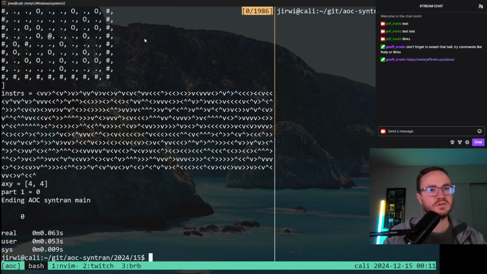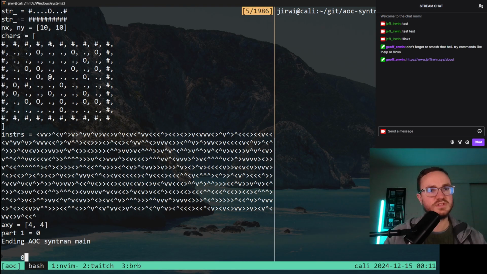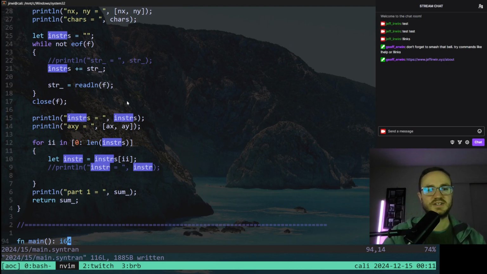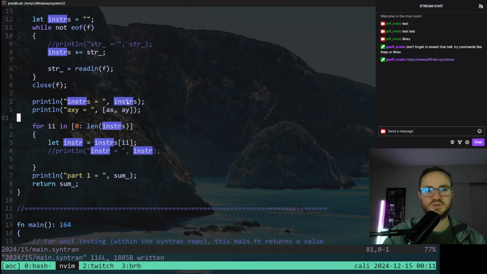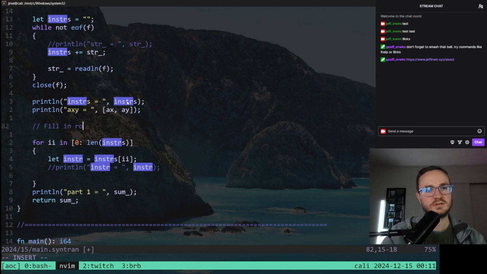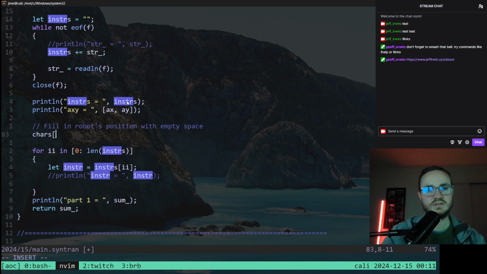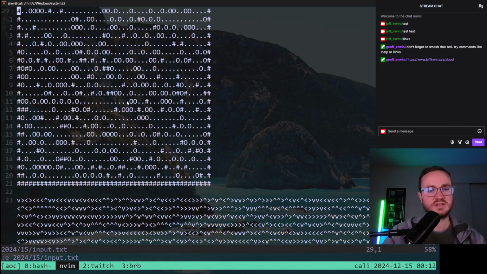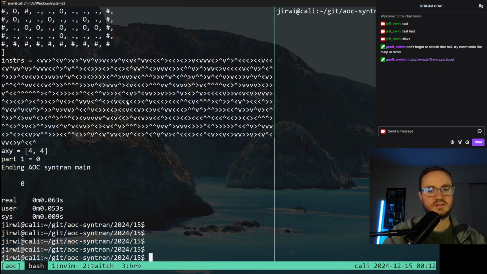Okay, 4, 4. 0, 1, 2, 3, 4, 0, 1, 2, 3, 4. Looks right. Yeah, and I'm not going to map anything else. And in fact, I think I want to reset that because the robot's going to move and we want to pretend it's an empty space otherwise. So chars ax ay equals dot. Dots are empty, uppercase O's are boxes. Then we have instructions.